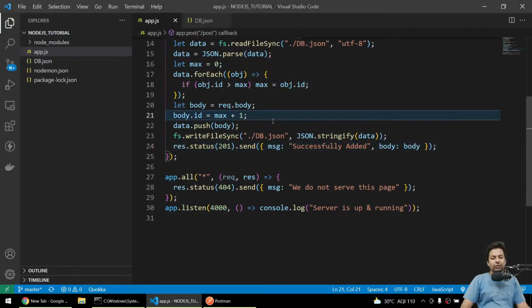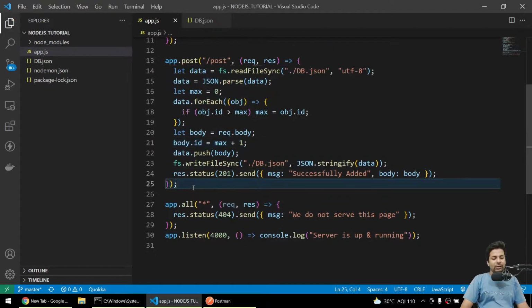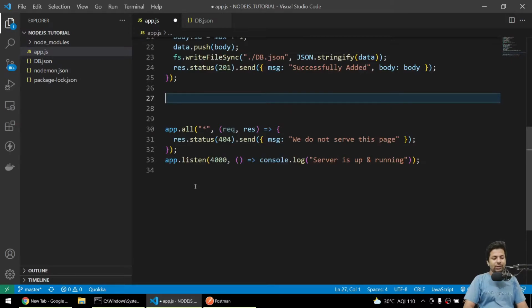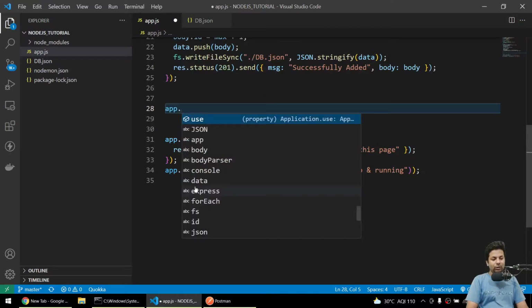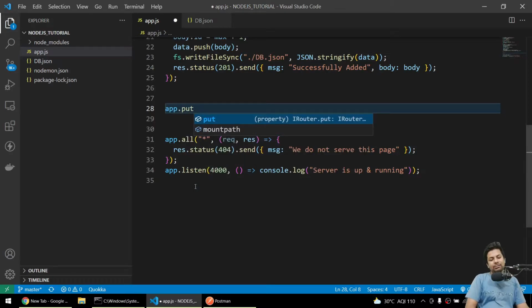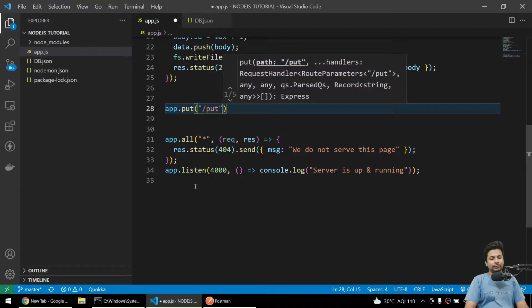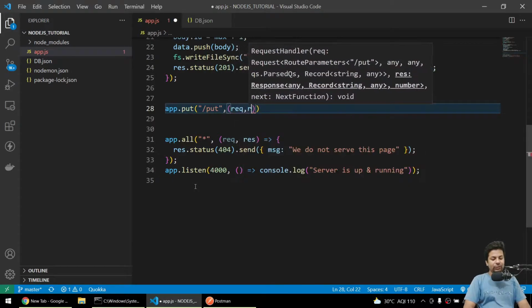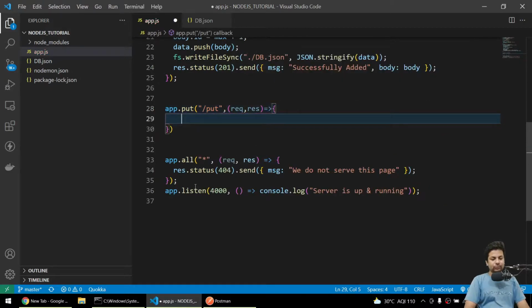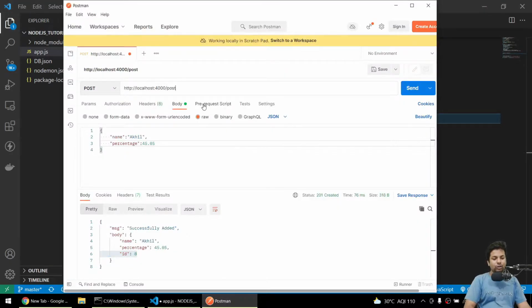You can always use request.post. Now we'll make a put update, afterwards delete. We'll say app.put, and I will say slash put only. We have a request, response. Whatever is the condition, we have to give the query params to tell which ID I want to update. So I'll give the query as put?id=5. I'm giving this as a query, so I have to get the query somehow.